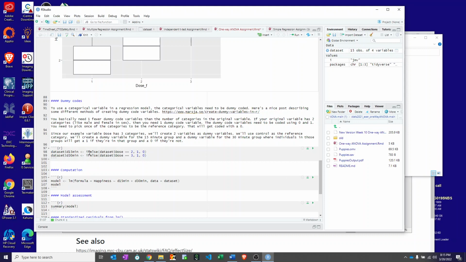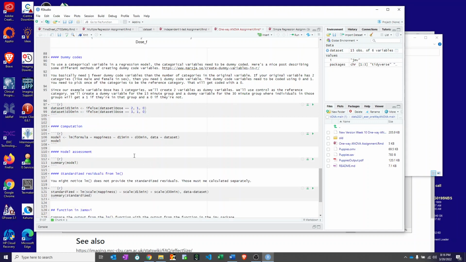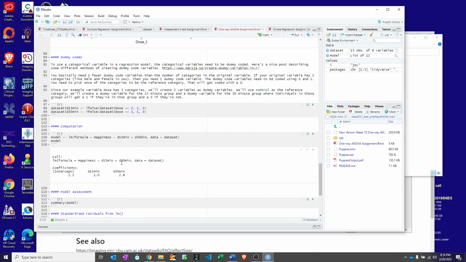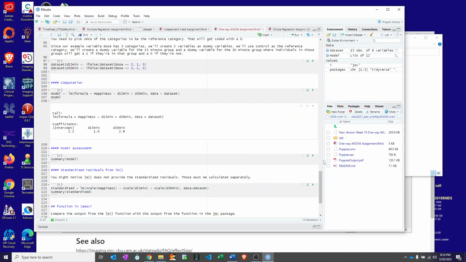And then this talks a little bit about categorical variables in regression. And when we have more than two categories, we have to create something that's called dummy codes. And this gives you some code and some explanation. So if you want to understand a little bit better, I'd encourage you to read through this. And we're going to create some dummy codes there, dummy variables, and then we can run our linear model and get the summary of the model.